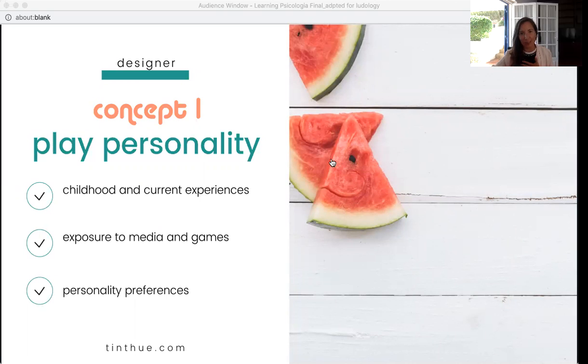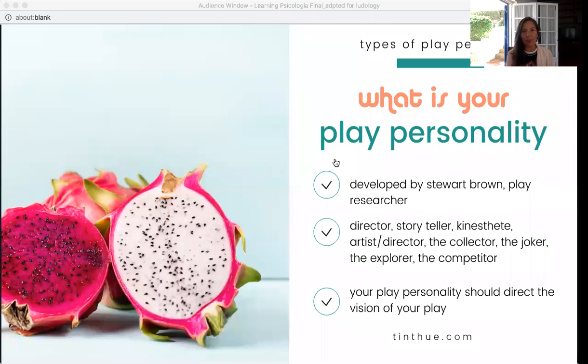Now, of course, I did not come up with this concept. This was developed by Stewart Brown, who's a play researcher at the Institute of Play, and he's written a book about this. You can check him out. I will be briefly discussing each of the different play personalities for you to see if you find yourself. And at the end, you can use my URL to take the quiz and find out which play personality you are. Why this is important is because you can use it intentionally to direct the vision of your product or service or gamified app.